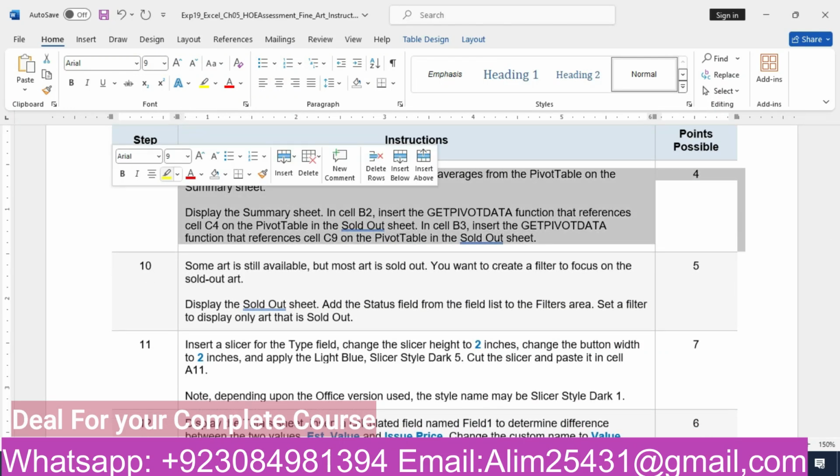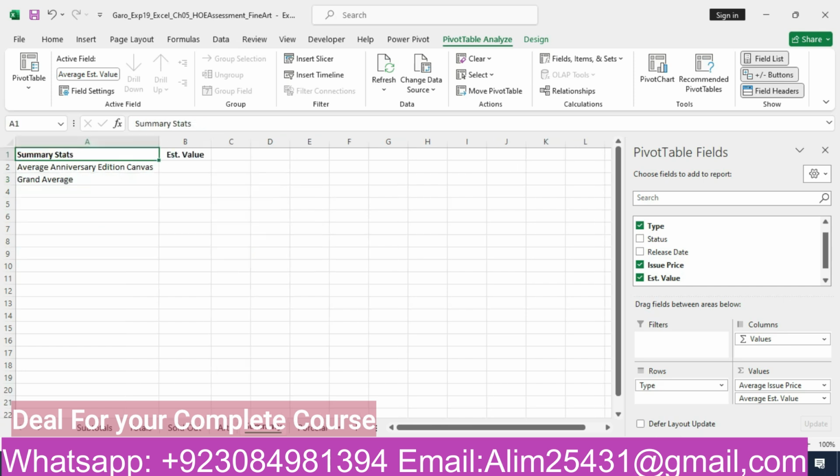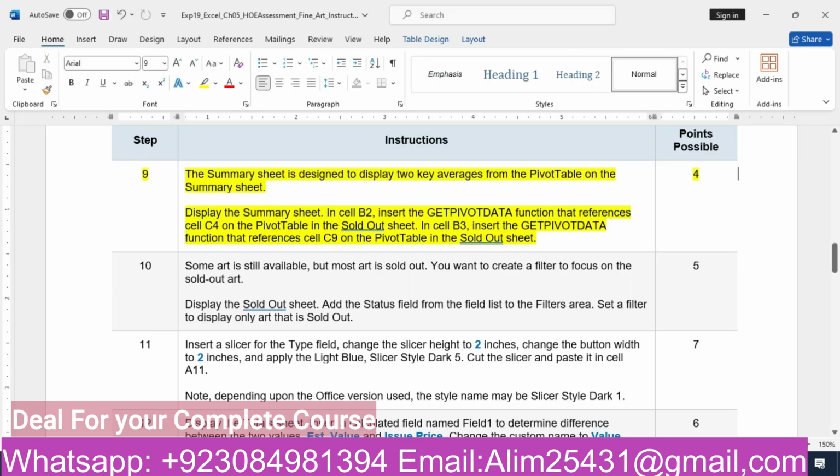Our 9th step is, the summary sheet is designed to display the two key averages from the pivot table. Display the summary sheet. So we will go to the summary sheet. That's our summary sheet. What he is saying is, in the cell B2 insert a GETPIVOTDATA function that references the cell C4 of the pivot table in the sold out sheet.